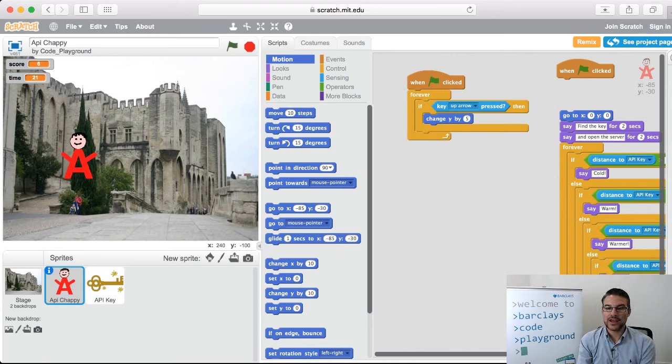Okay, so now if you click your green flag and press the up arrow on your keyboard, Appy Chappy should now move up within your game.